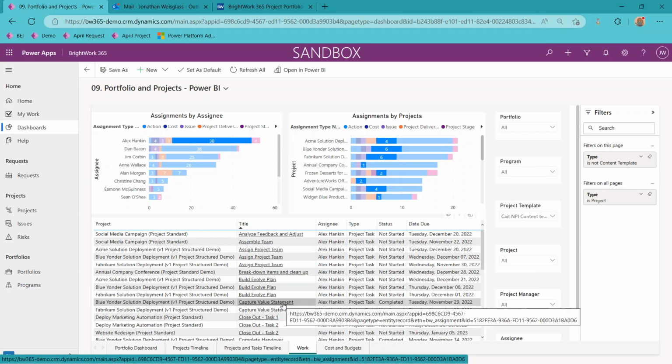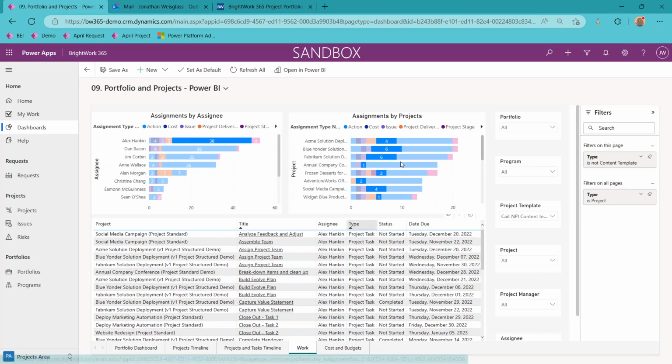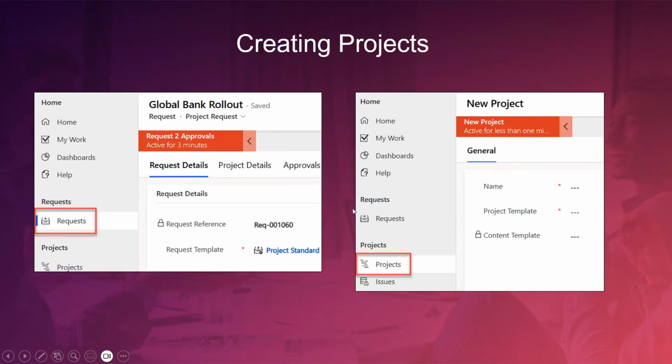So that's our live demo, various ways that you can control the project lifecycle using BrightWork 365 on Microsoft 365. Let's go back to our deck here.